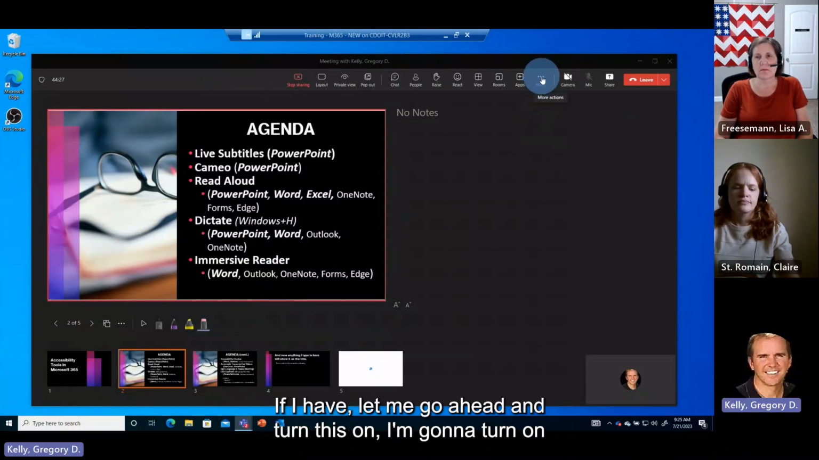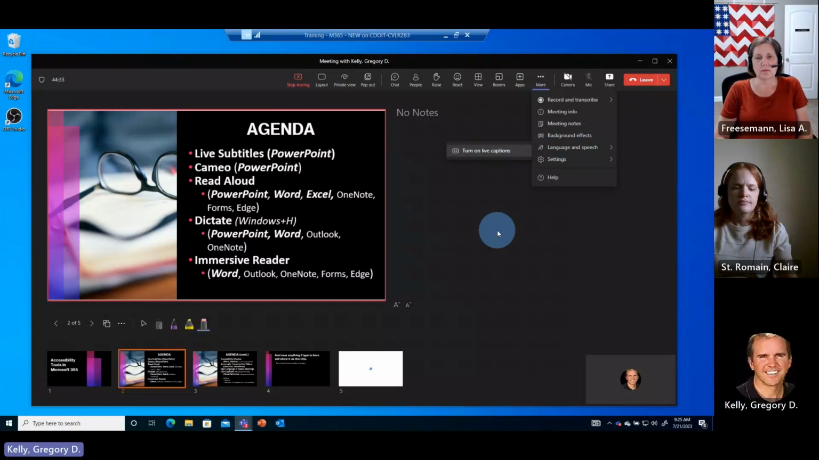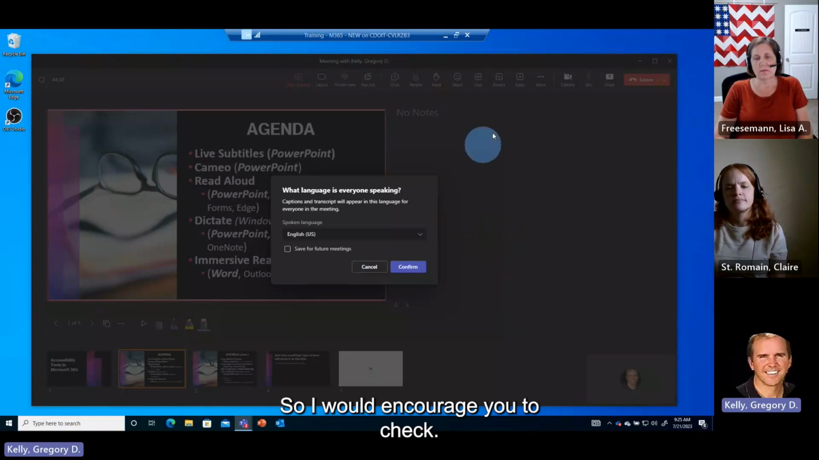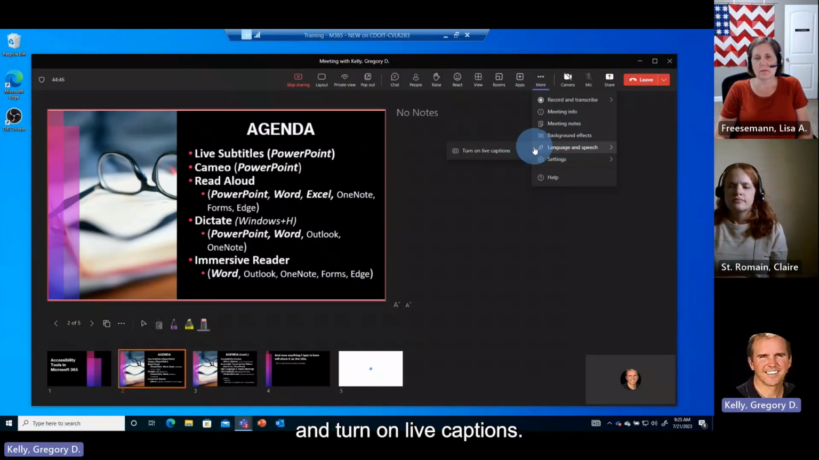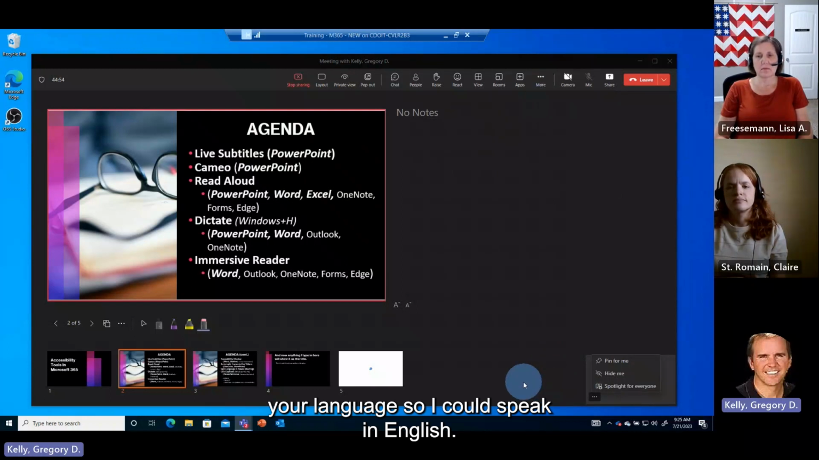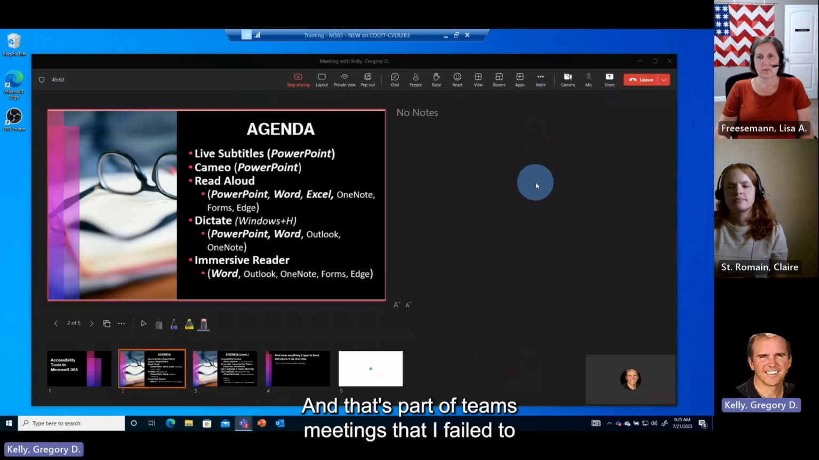Also, let me go ahead and turn this on. I'm going to turn on my language and speech, my live captions at the bottom. Oh, but you know what? On my virtual machine, it won't get my sound. So I would encourage you to test this on your machine: hit more, go to language and speech, and turn on live captions. What you will get on the bottom here is the option to change your language. So I could speak in English, and it'll translate it into your own language for you. Okay, and that's part of Teams meetings that I failed to mention.